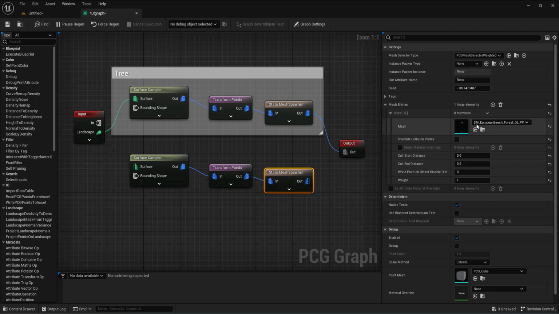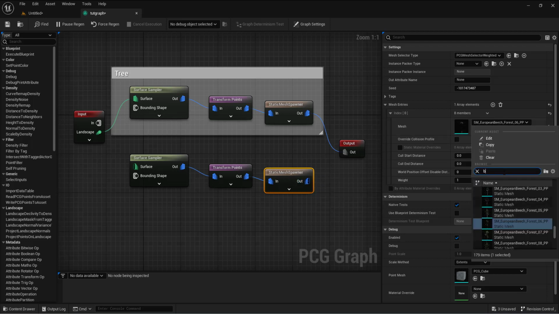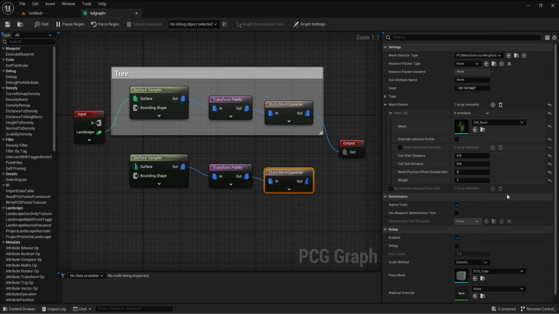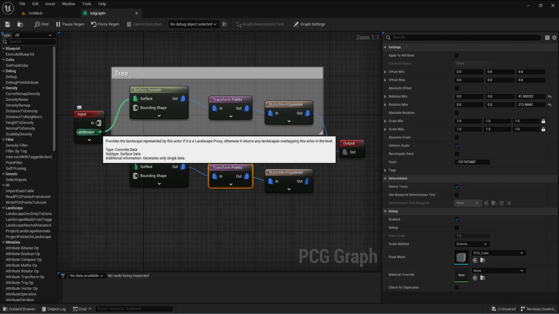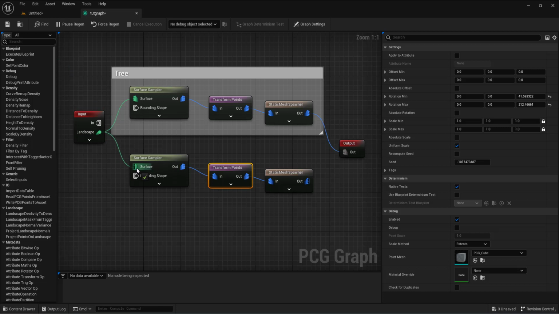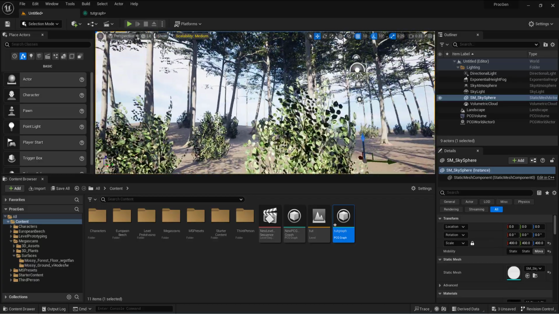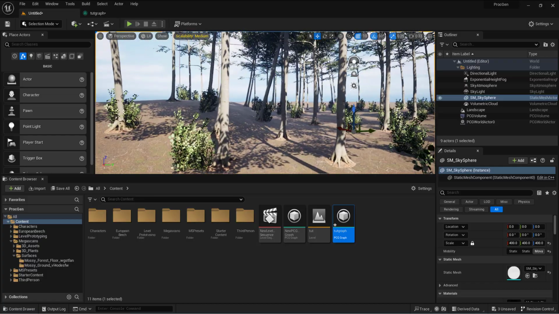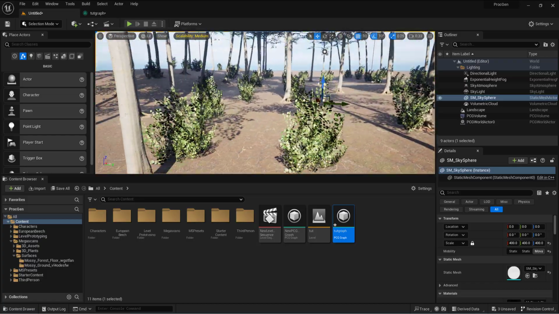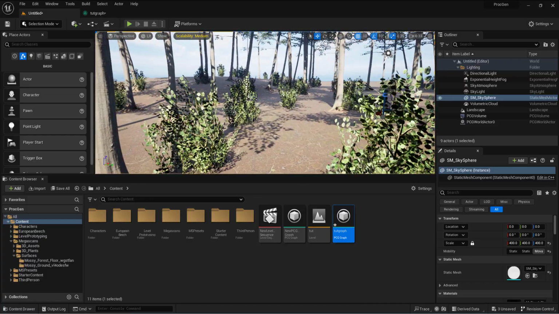Under static mesh, make sure you're selecting a bush. So I'm gonna go ahead and select the bush. And yeah, maybe if you want to change the variation in terms of angle, you can do so. And the same way, I'm gonna plug it to surface and out to output, okay? Now, there you can see that the bush has been populated.